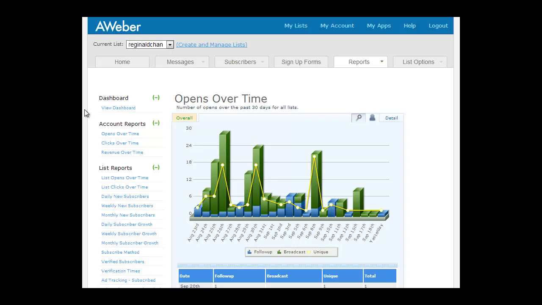So if you are looking for an email marketing tool that can assist you to build your mailing list, then I would highly recommend using AWeber. There are plans such as a monthly plan, a quarterly plan, even a yearly plan. Obviously, the longer duration you take, the more discount you get. All right, there you go.